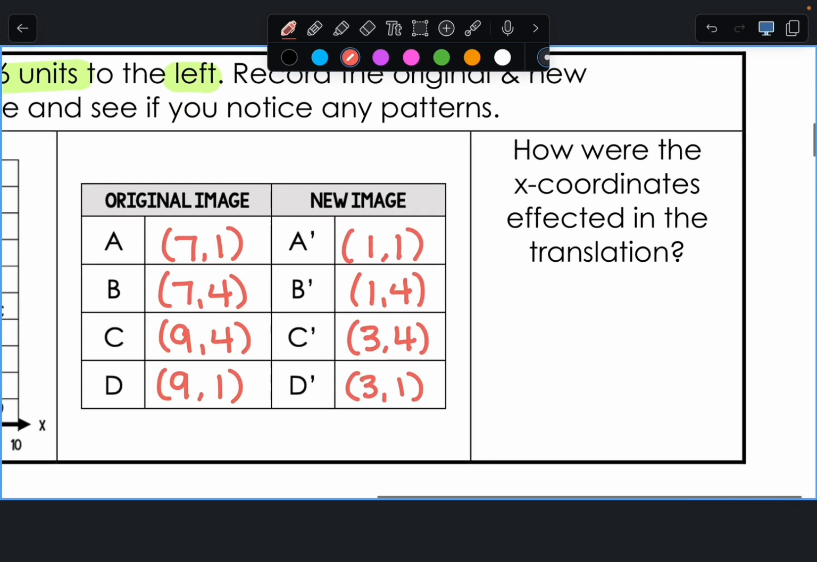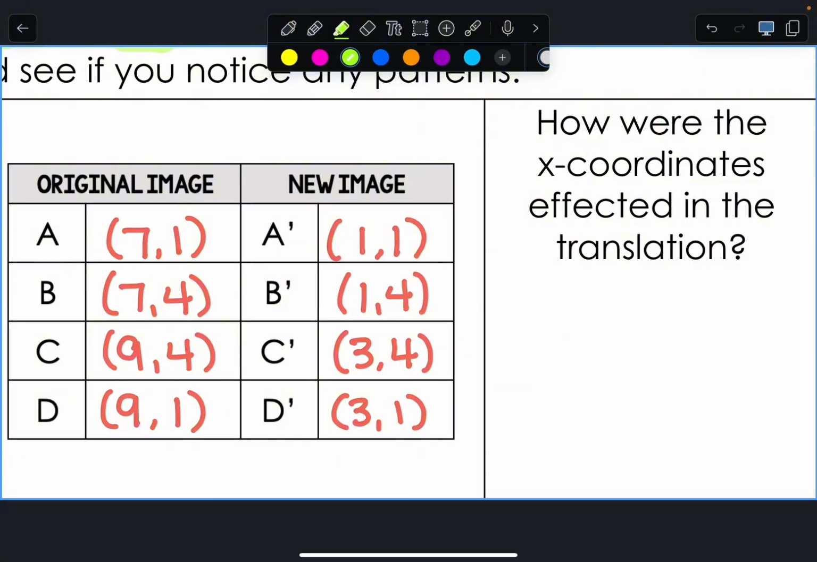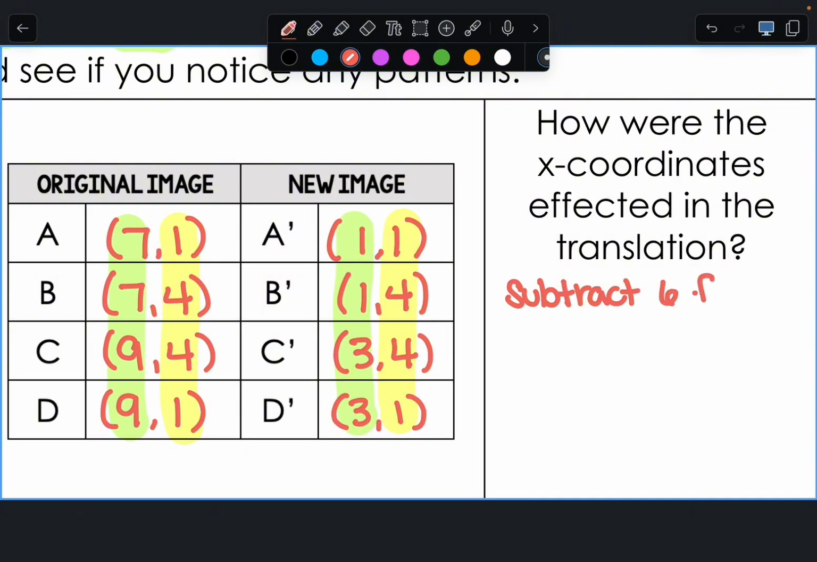So what stayed the same? Your Y's stayed the same. 1, 4, 4, 1; 1, 4, 4, 1. What changed? The X's. When we move to the left or to the right, the X's change. Now, how did it change? How do you go from a 7 to a 1? Subtract. So this time we subtract 6 from each X. You subtract 6 from each X value. So how would we write this down?